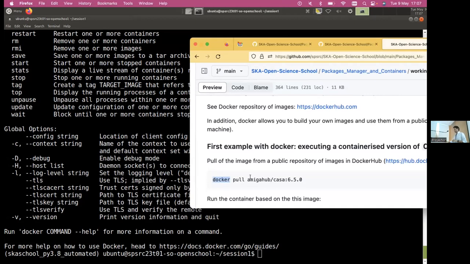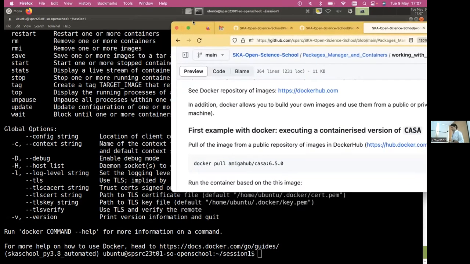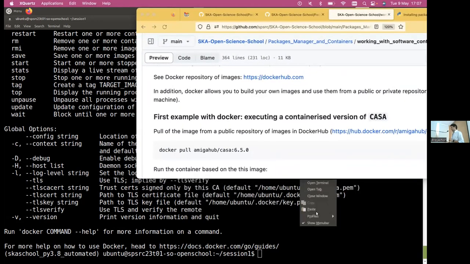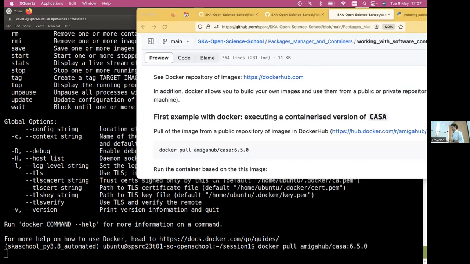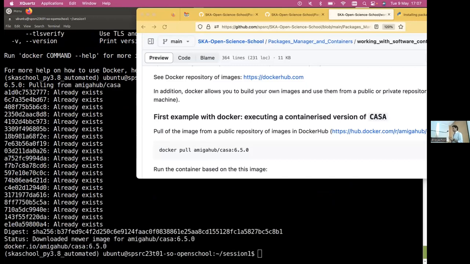The first thing that I'm going to show you is I'm going to execute CASA. Probably you know it's a radio astronomy super nice software. I'm going to pull this container. In this moment, you can see it's super fast. It's super fast because yesterday I downloaded it. It's more or less 4 gigabytes for this image, just to have CASA working with all the components.